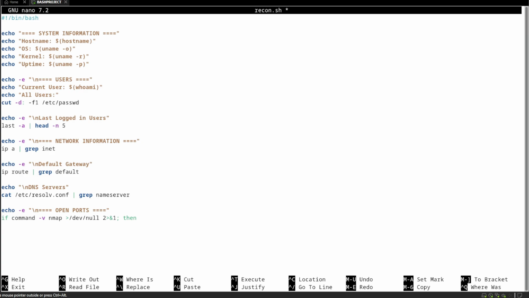Basically, if nmap is in the system path, then we will do a fast nmap, which is nmap -F, on our own system. Again, make sure you're scanning a system that you have rights to scan. If you don't have rights to scan that system, that can be illegal. The /dev/null part sends both standard output and standard error to a black hole, so it silences the output, and then it will run nmap if nmap exists.